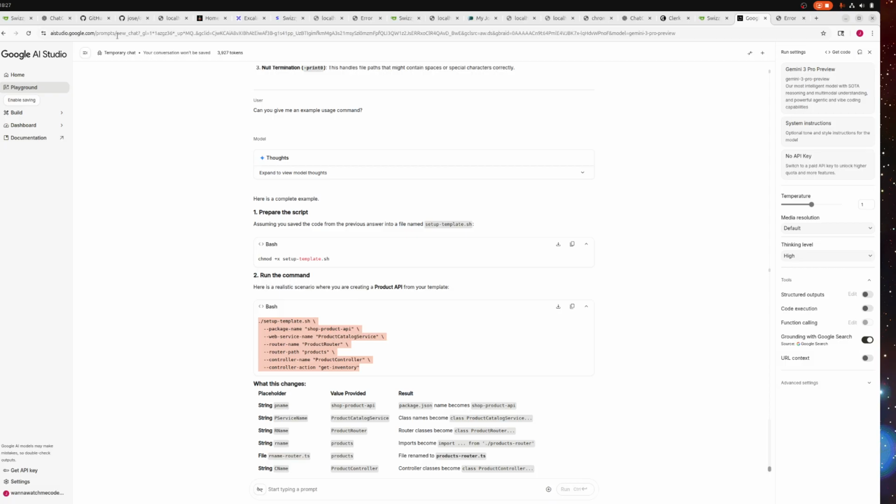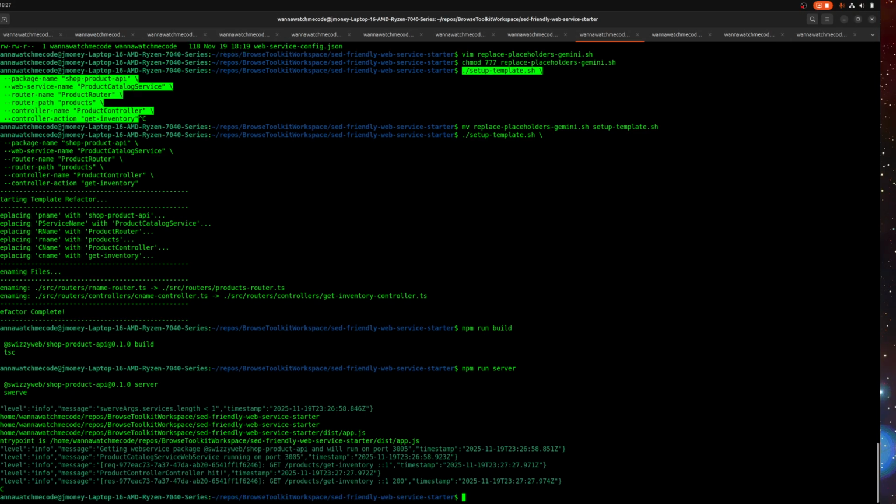And what was the example command? Shop product API, product catalog service, product router, products, product controller. Okay, so we do products and get inventory. Cool, it's working. Thanks for the recommendation. That one worked a lot better than ChatGPT.